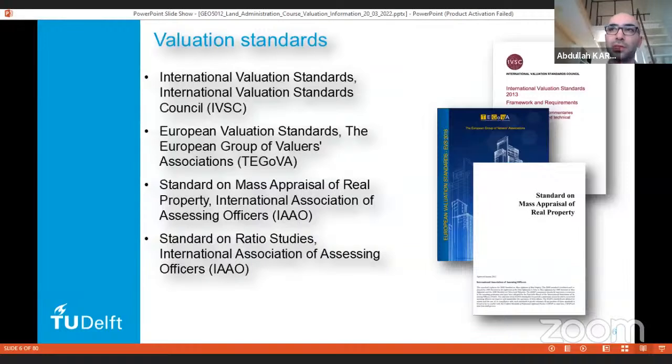But all these three standards could not provide us an information model that can be used to manage the property valuation information.